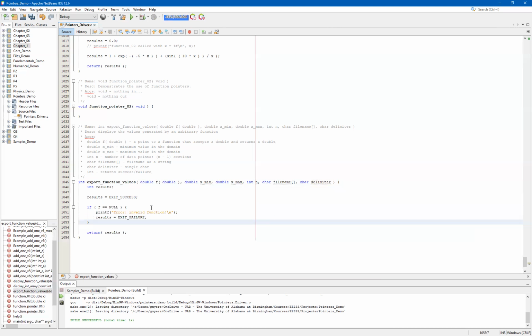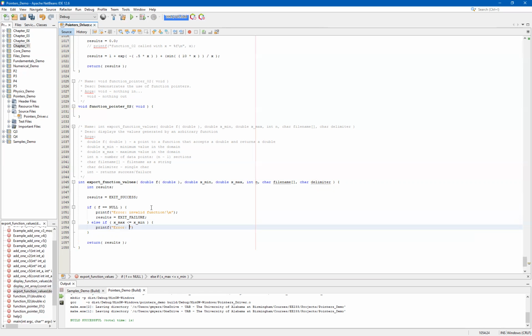Likewise, with the xmin and xmax, we want to write it in such a way that we catch any mistakes. So in this case, if our xmax was less than or equal to our xmin, that's when we have a problem. And once again, provide a message back to the user that says "error, xmin must be less than your xmax." And you optionally can go ahead and provide some additional information like those values. In this case, though, we're just going to focus on the fact that the results should now be exit failure.